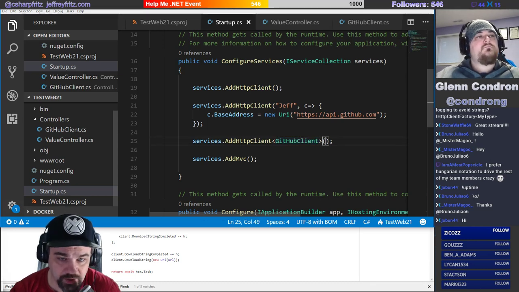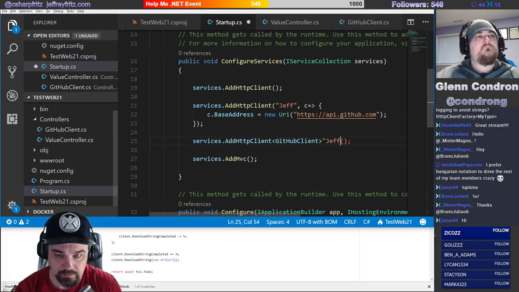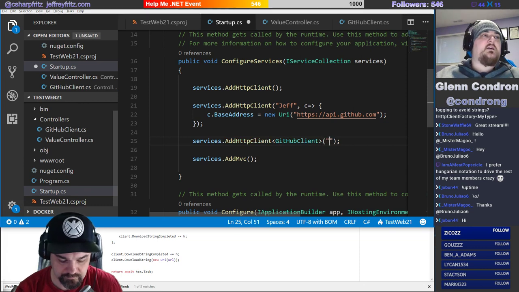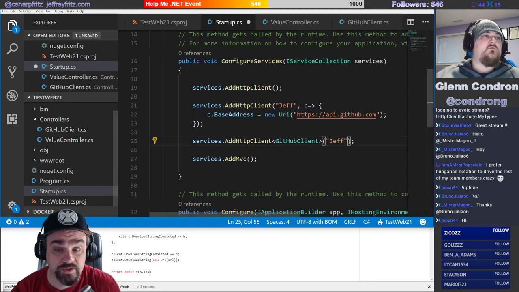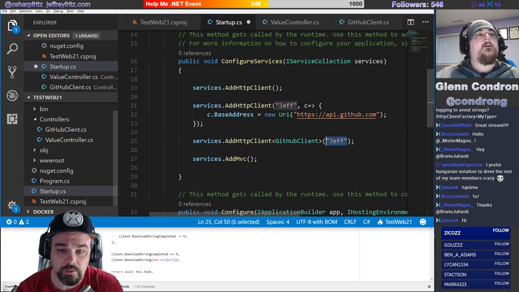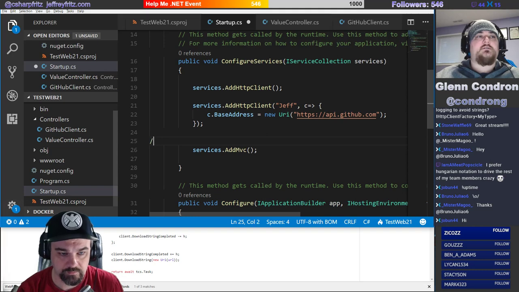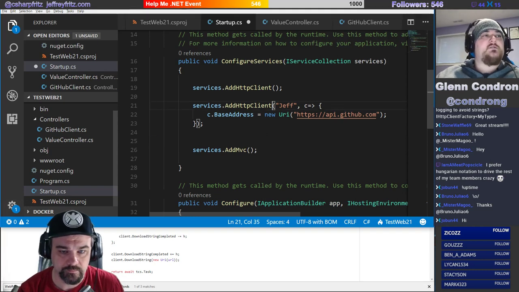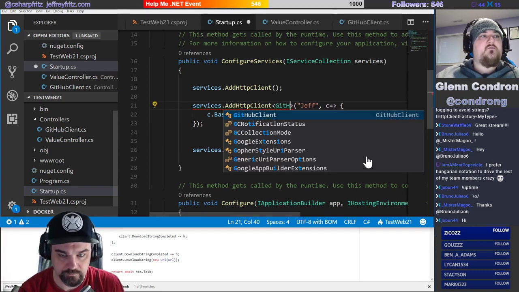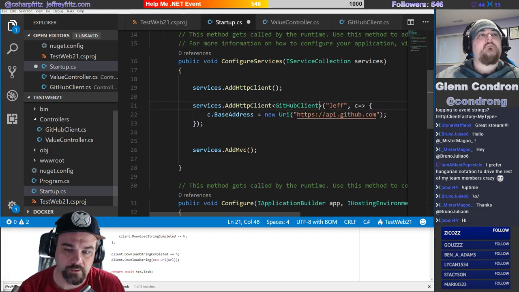If I wanted the Jeff one to go in there, can I do? Well, this is a distinct add HTTP client, so you would instead move that code into this one. So conceptually what you've done is replace your string Jeff with the type GitHub client. You no longer ever use that string Jeff, right?